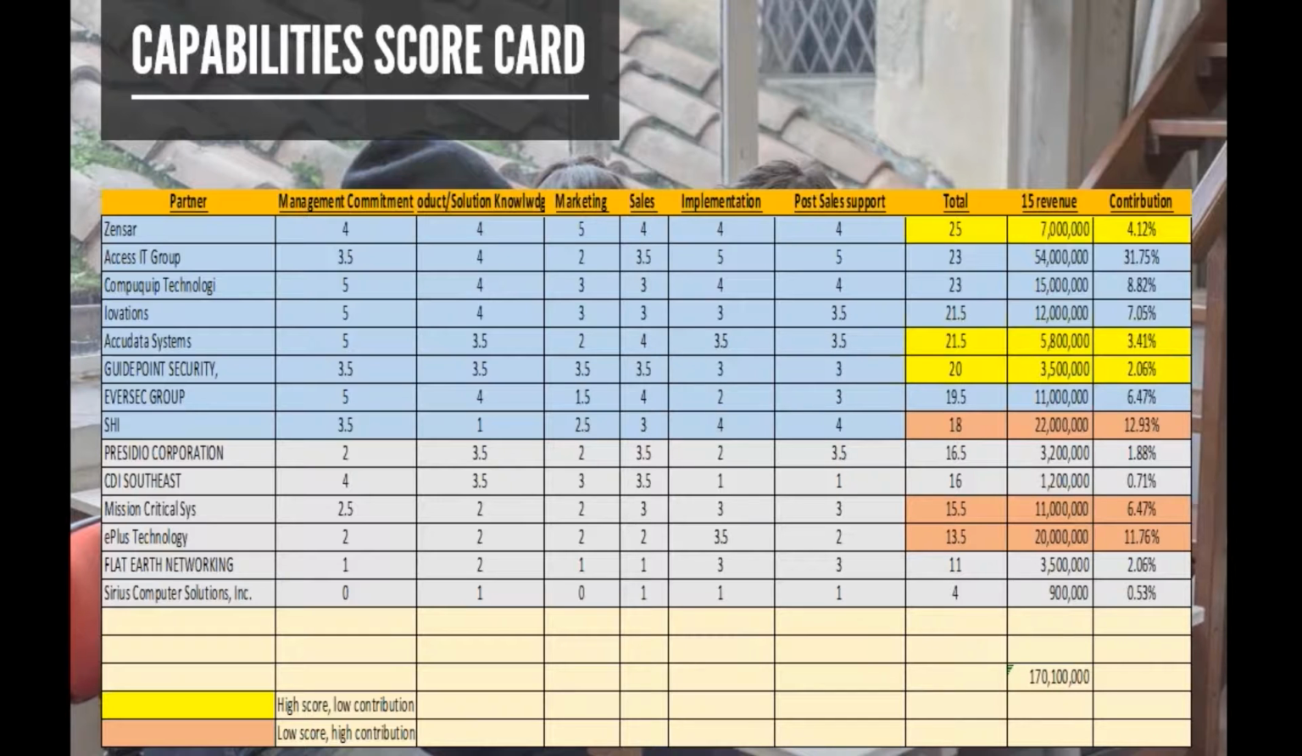So, these would raise many questions. You'd ask yourself, why would a company be so enabled and so certified to sell our product, yet their overall contribution is low? And then you can see the opposite.